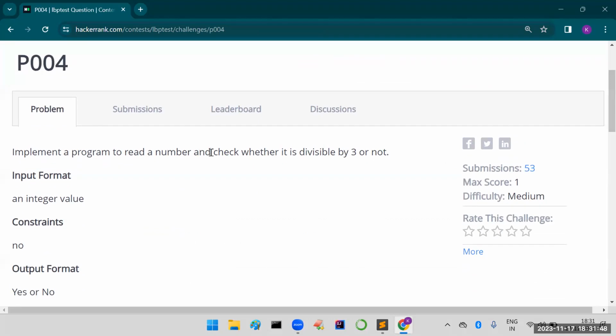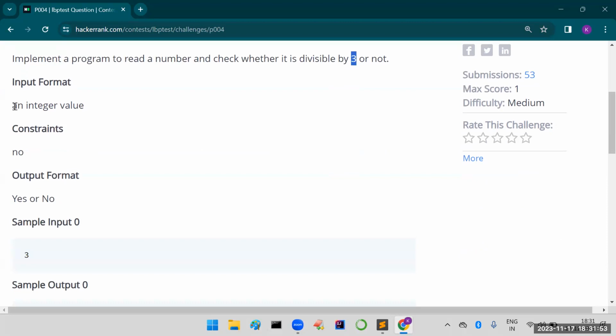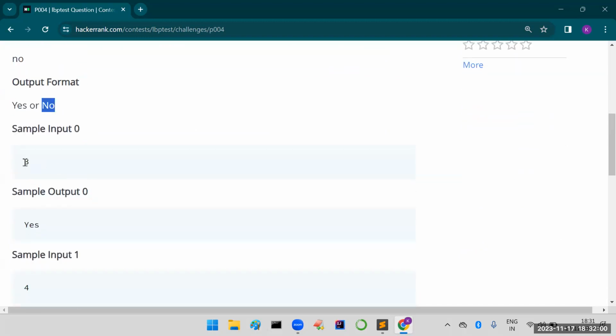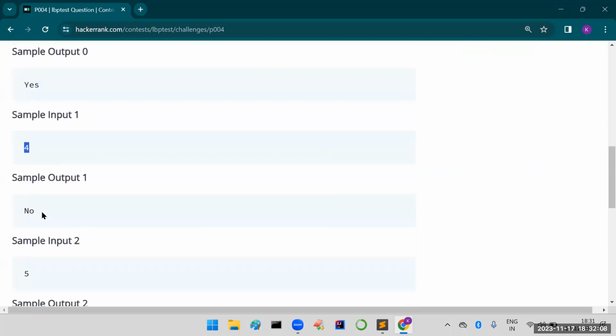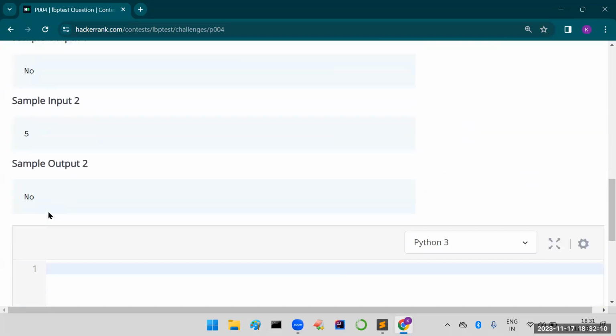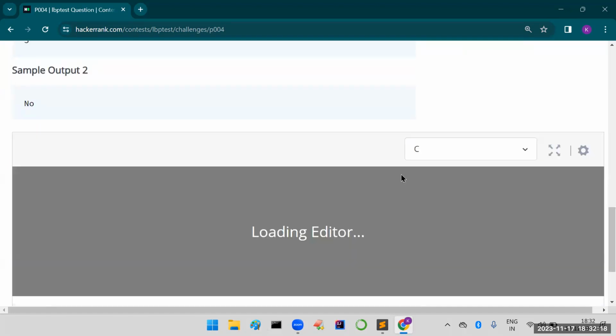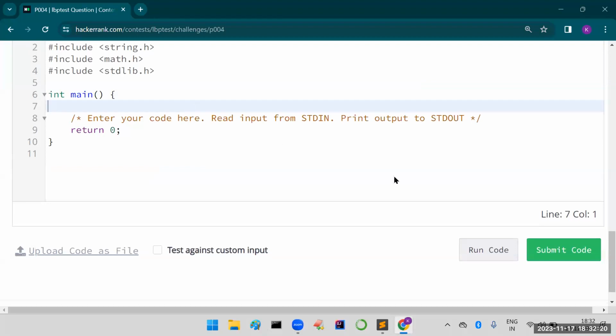Implement a program to read a number and check whether it is divisible by 3 or not. An integer value is given as an input. There is no constraint and output is either yes or no. If input is 3, since it is divisible by 3, we have to print yes. If input is 4, is it divisible by 3? No, right? That's why output is no. If you take input as 5, is it divisible by 3? No, that's why output is no. Like this we have. Just you have to select C language and we need to write the code.